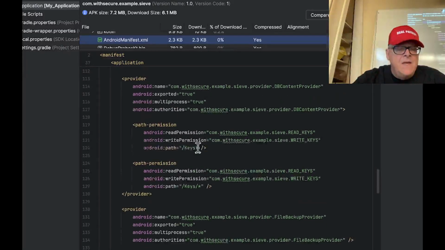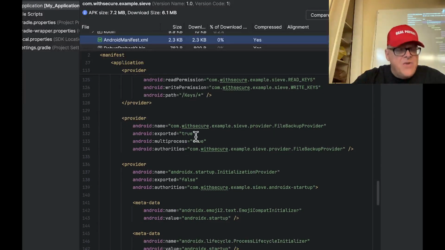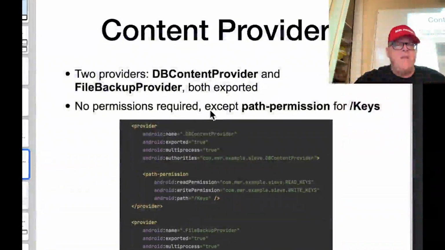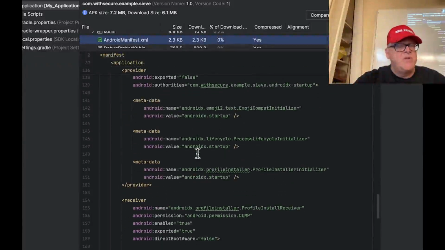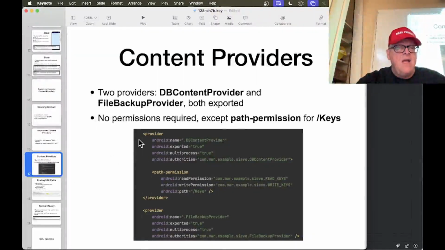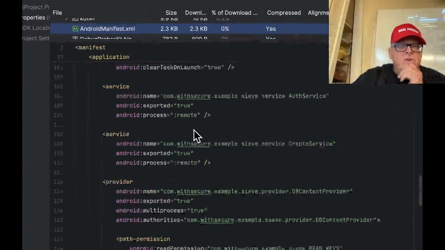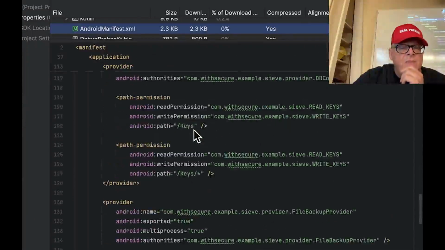And here's a provider called File Backup Provider, and it is also exported. Yep, that's right. There's two providers, and they're both exported, so they can be accessed from other apps outside the app. Now we can check what permissions are required for these, and this one shows you that this content provider is there.